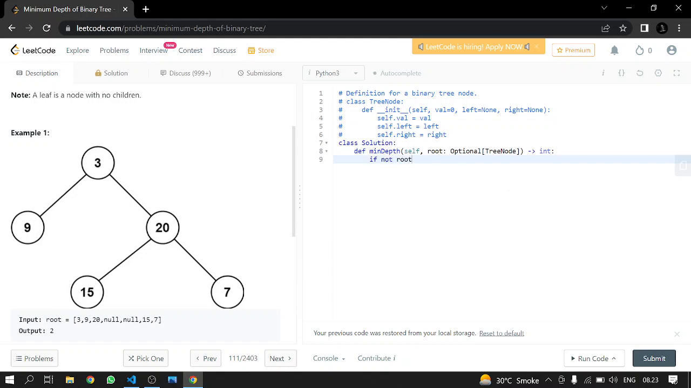If there is no root to begin with, we will just return 0. And if there is no root left and no root right, they both are null, we have our leaf node. For a leaf node, we will just return 1.